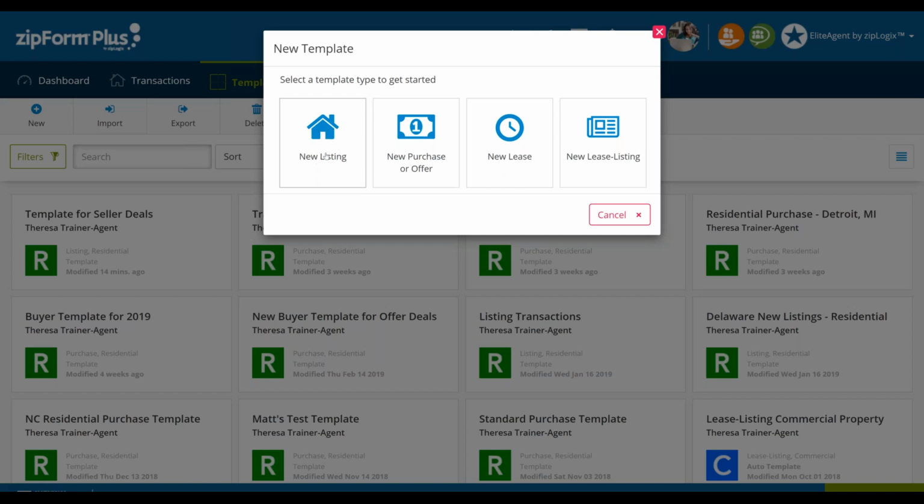I would stress that it would be important to create two separate templates if you work as a selling agent, or a buyer's agent, I should say, and if you work as a listing agent sometimes. That's because these forms are obviously going to be very different that you would use for those two sides of the deal. So you want to package those forms in separate templates. So let's do a new listing today.